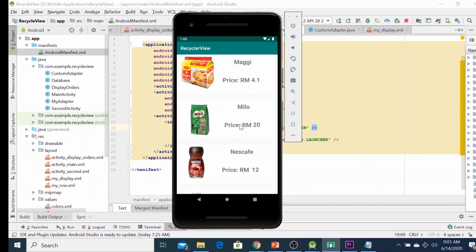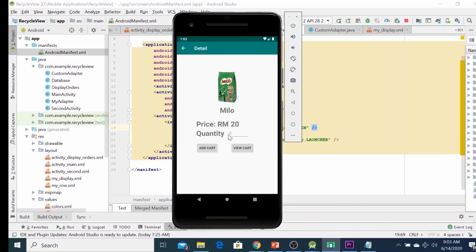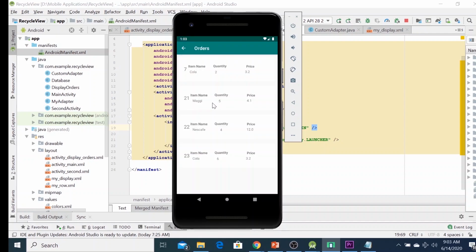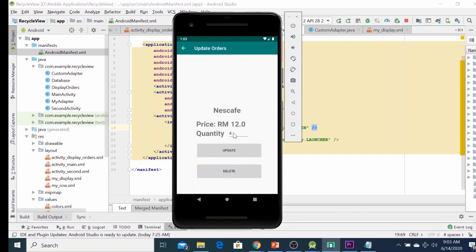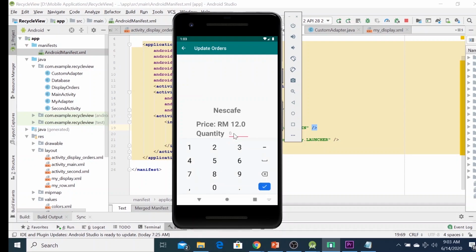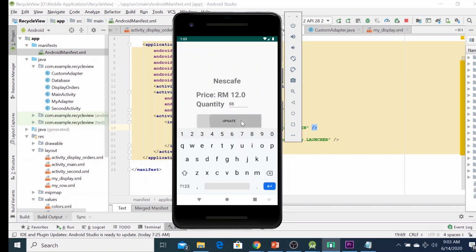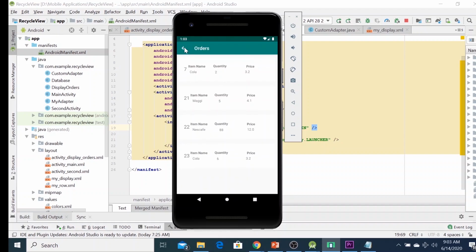For example, here when we want to update this one, ID 22, quantity 4, price is 12, I'm going to update the quantity to be 88. Okay, it was updated here. So let us discuss in detail how to develop update functionality in Android Studio.